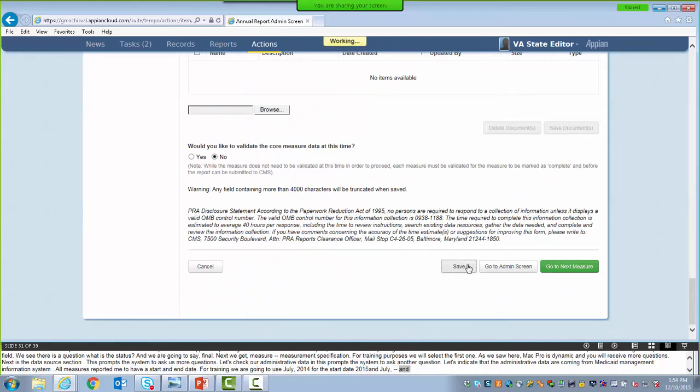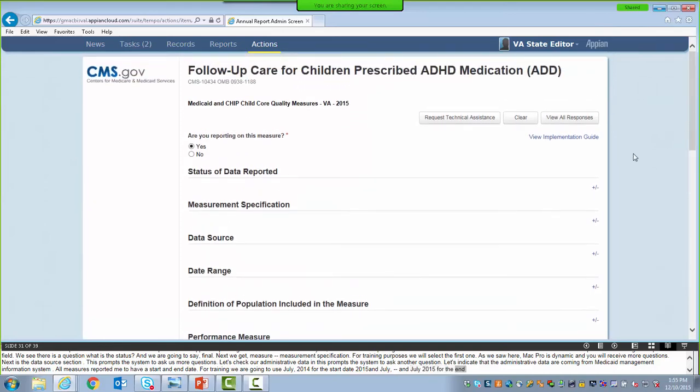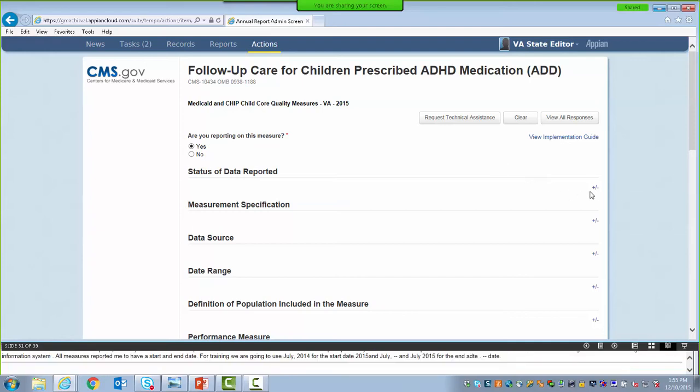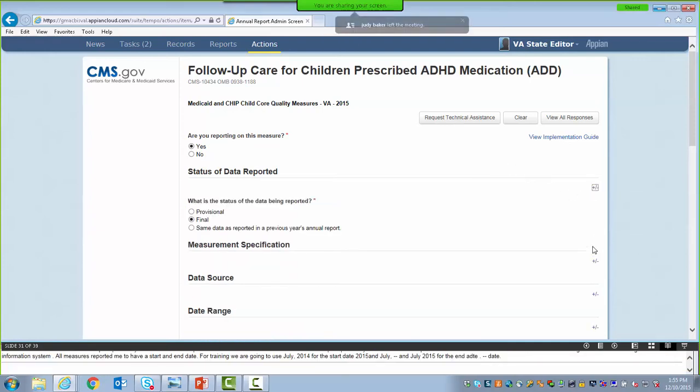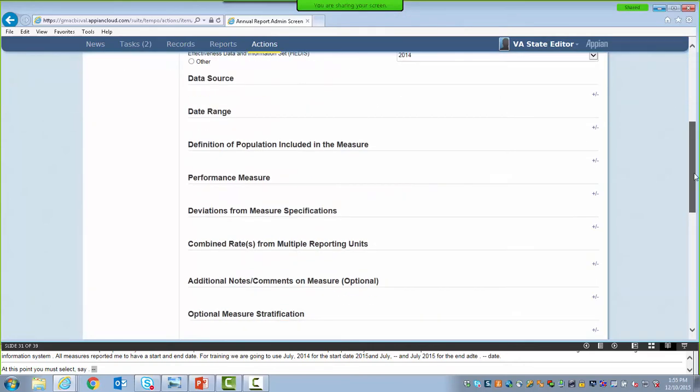You must make sure that you select this so that all of your information is saved. The system does not automatically save your entries at this time. Also, please note that clicking Save will take you to the top of the page and minimize all of your open sections. However, as you see, by expanding some of these fields, our entries are still in place. And we can now return to the 2015 Medicaid and CHIP Child Core Measure admin screen by selecting Go to Admin Screen at the bottom of the page.